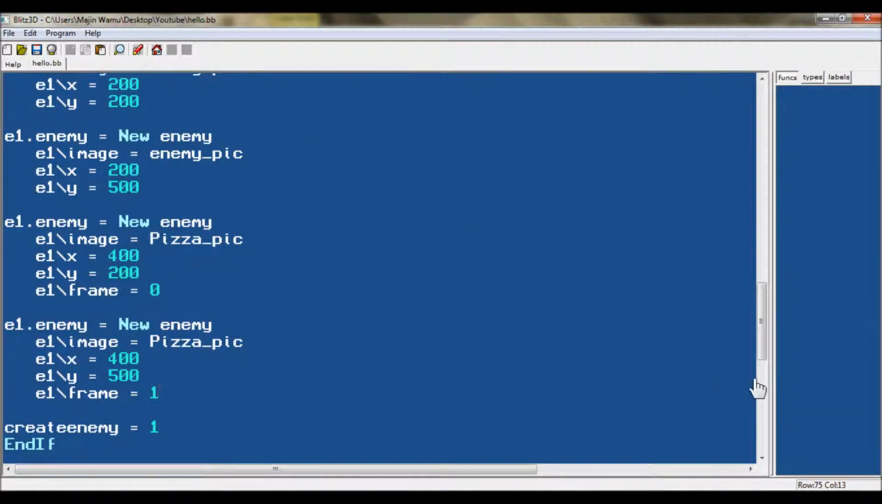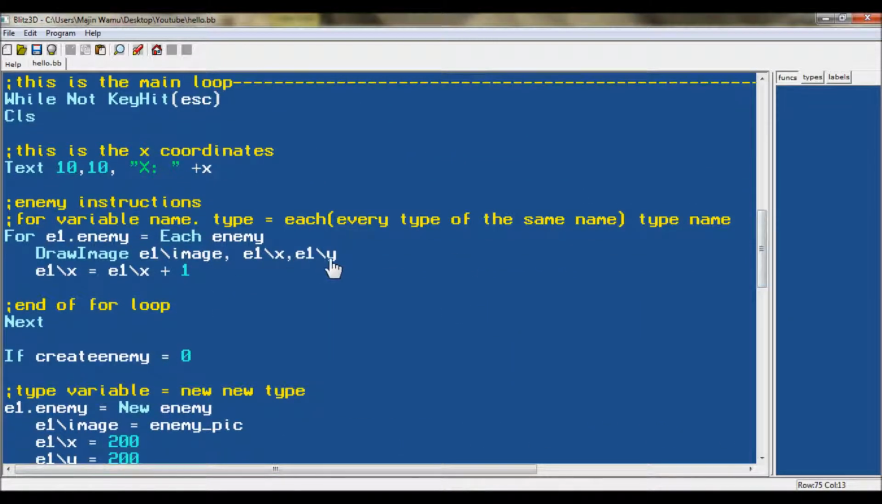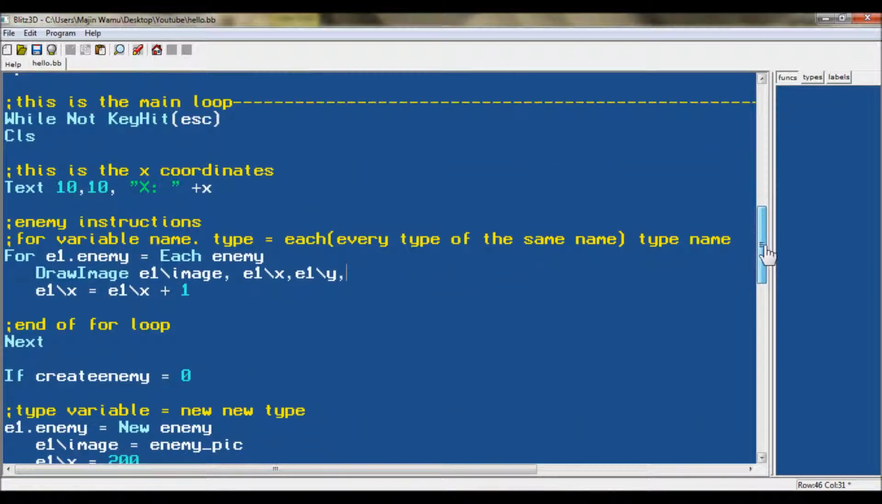And the reason why it didn't work is because I forgot to explain how to draw animated sprites. Draw animated sprites the same way as this, except after this you put a comma and then the number of the frame. So 0, 1, 2, 3. You can't go over the amount of frames that are actually in the picture. In this case, there's only 2, so we can't go over 2, or in this case 1.